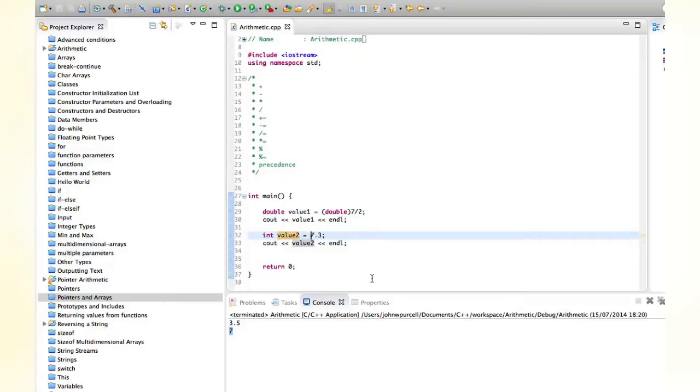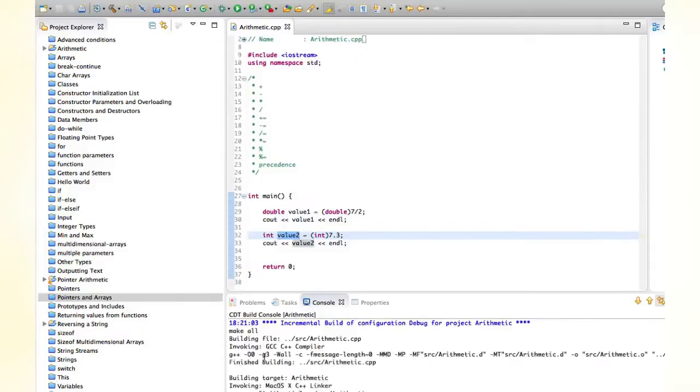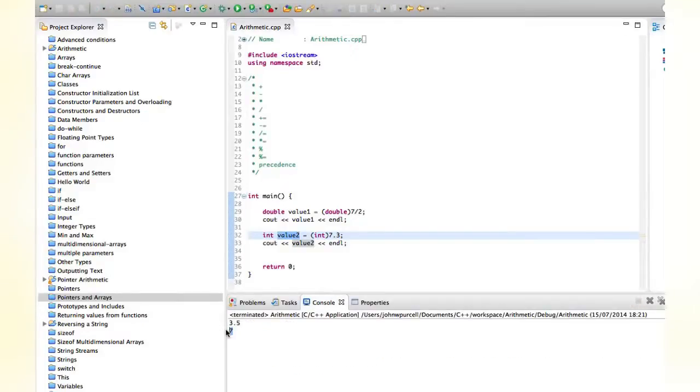But to get rid of the compiler warning, we can cast this explicitly to an int, and then we will still throw away the remainder. It will throw away the stuff after the decimal point, and we'll get an integer. So this gives us 7, and there's no compiler warning when it compiles.